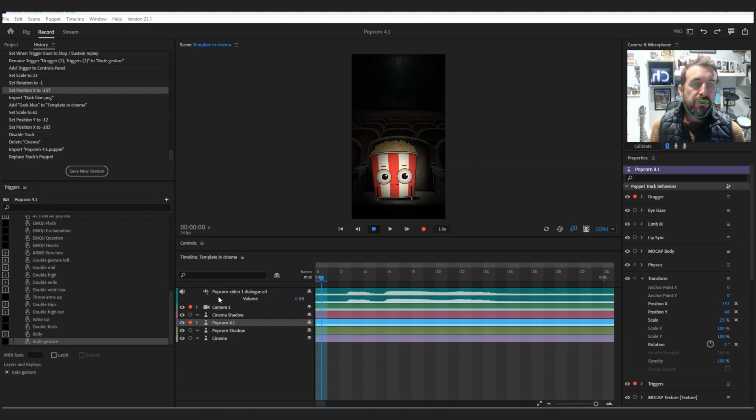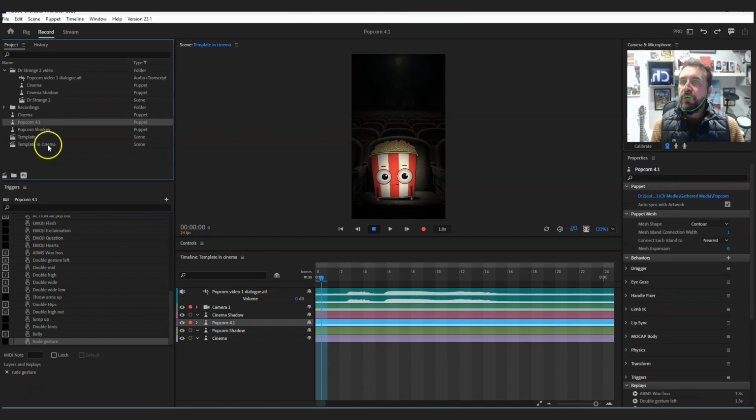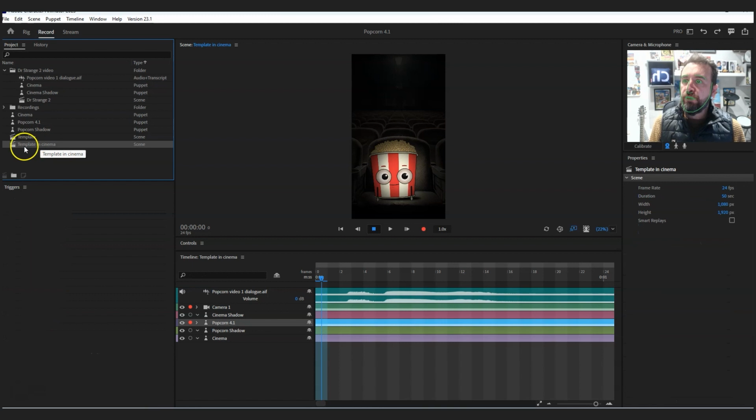Right, before I show you how to export, let's just make sure we go over some of the other functions of an Adobe Character Animator file. Over on the left hand side of the screen, we've got the project file, and this is where you've got all your assets. So we've got your puppet file and anything you've imported, like your audio file, your scenery, and your scenes. So here at the bottom, you're going to see a template, and that template is template in Cinema.